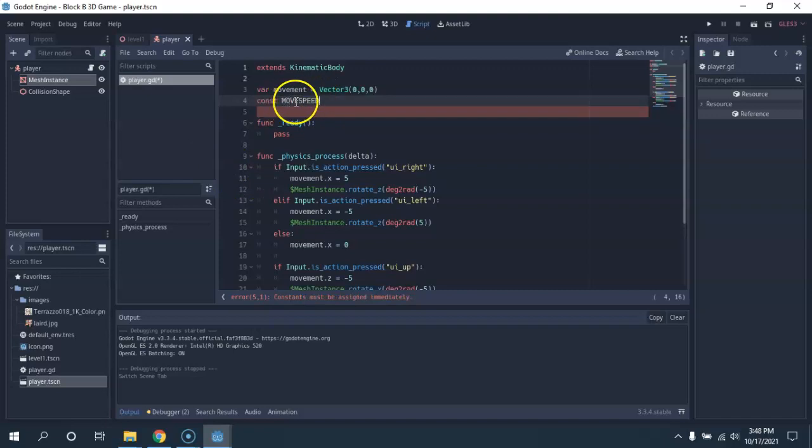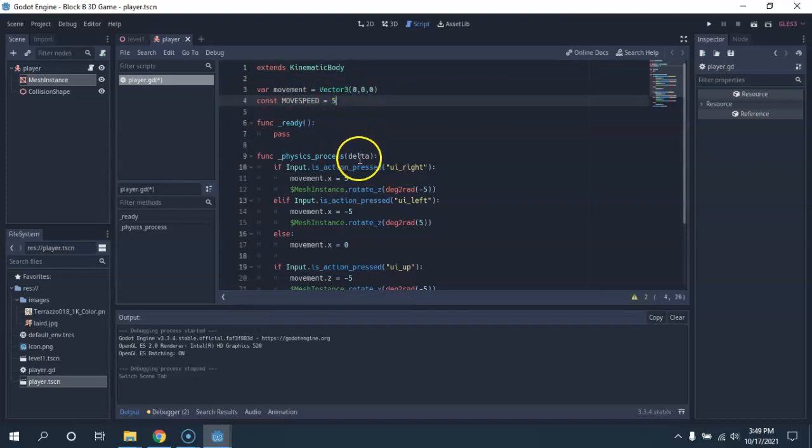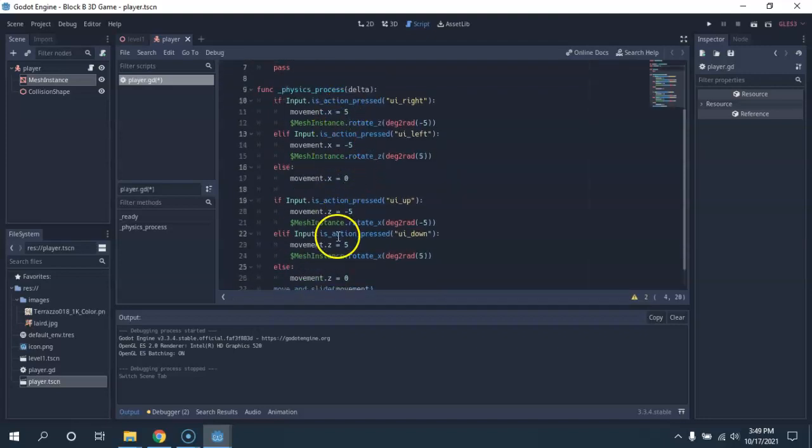This is not a rule, it's just a convention. So we know the difference between variables and constants because variables are lowercase, constants we make uppercase. So I'm going to make a MOVE_SPEED and make it equal to 5 here. And what I can then do is instead of using the number 5 anywhere when I'm talking about movement, I'm just going to use that move speed. And notice it pops up there in code completion.